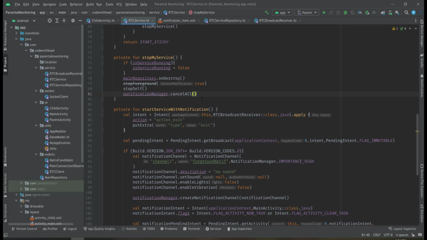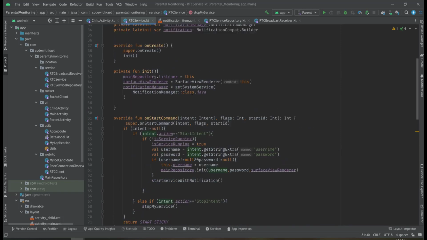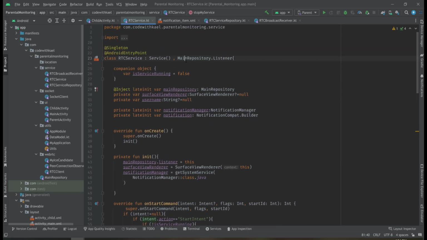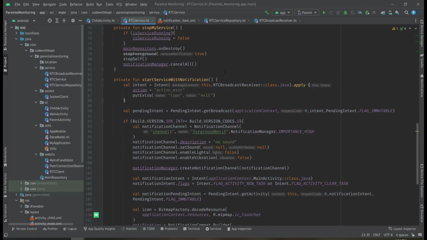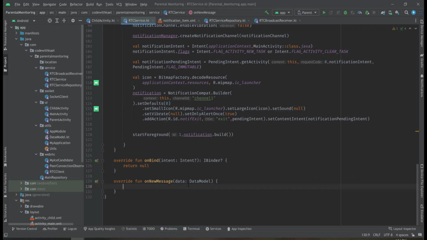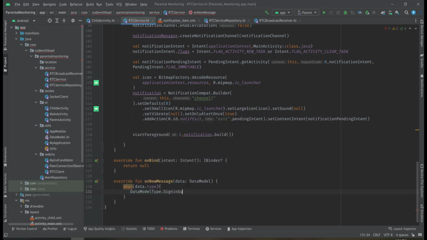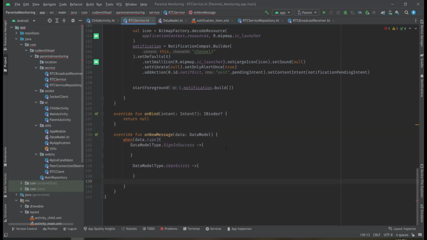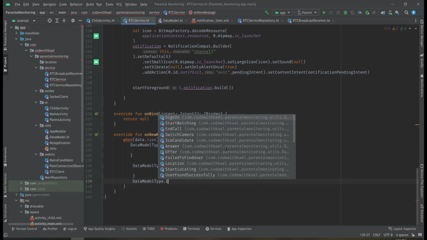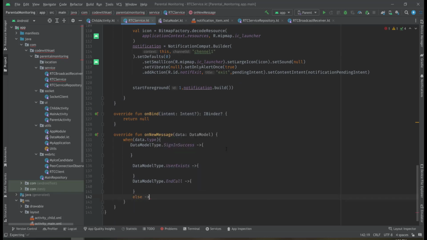So after handling start and stop foreground service, now it's time to handle the events that are coming from the WebSocket server. So to do that, I'll come back to this onNewMessage function, and using when statement and type of the data, I'll just use the data model type, sign in success, which is misspelled sign in success. The next one is user exists, and the last one is end call, and for the else we'll do nothing.